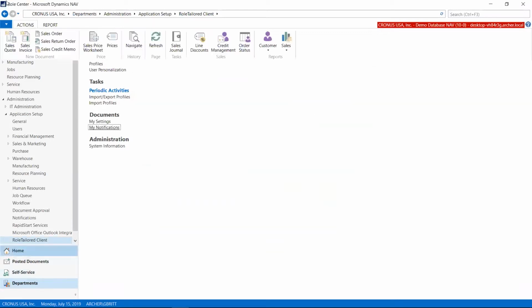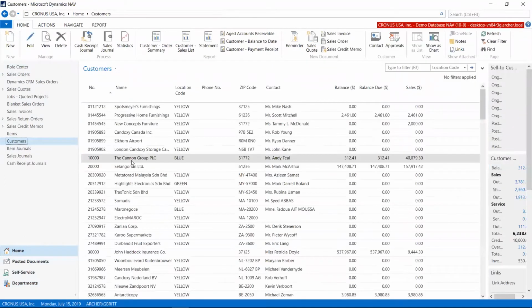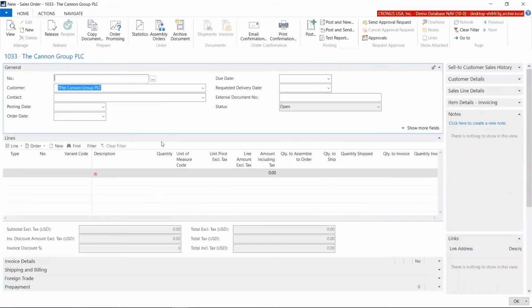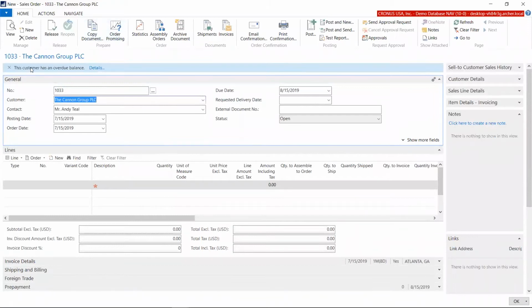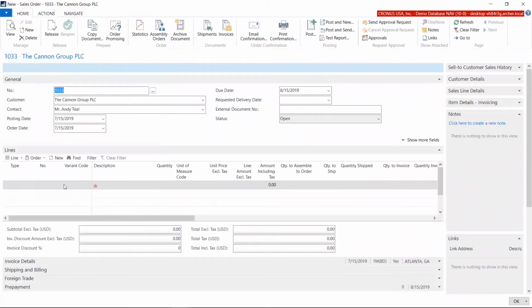I'm gonna go back to my home, go to my customer, and we'll use the Canon group as an example. I'm just gonna create a new order for them. I'll press enter, and immediately I get this customer has an overdue balance. I click on the details, I see their outstanding balance, what their credit limit is, and I get an overview of their account. I'm gonna go ahead and close that.